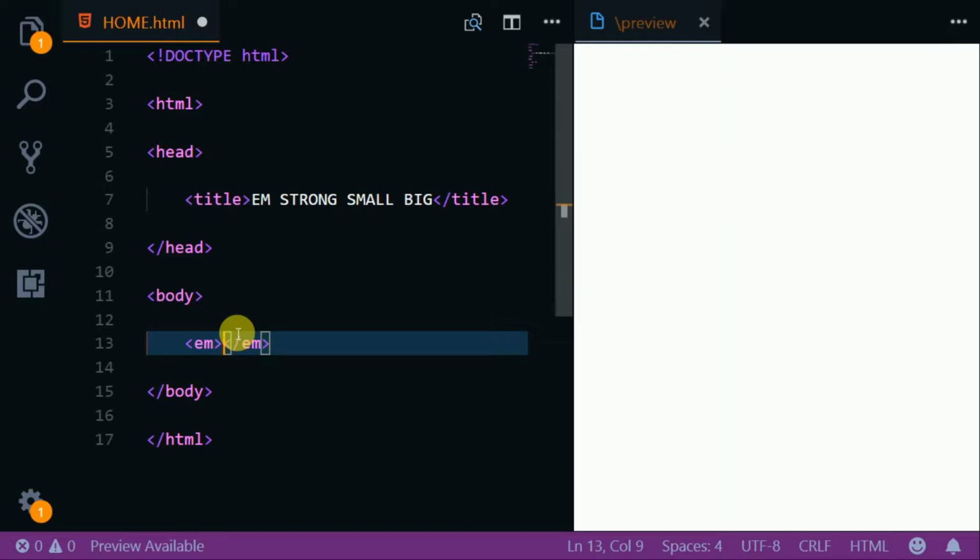So let me type italic again. Italic. So it is in italic format, but it tells the browser that it's an important text. That's actually the specialty of this tag.